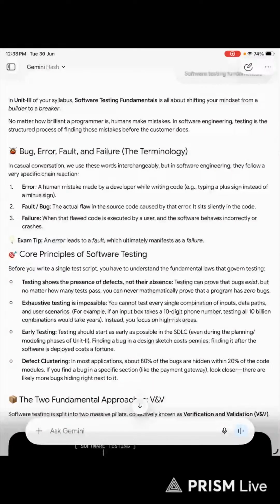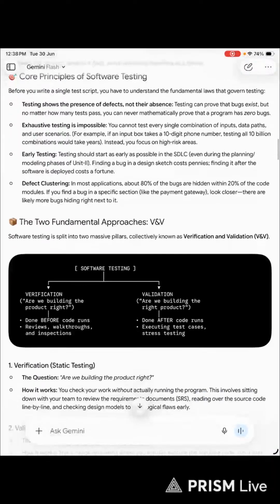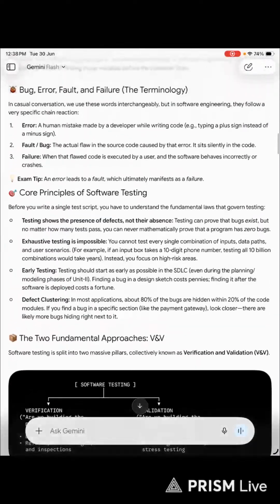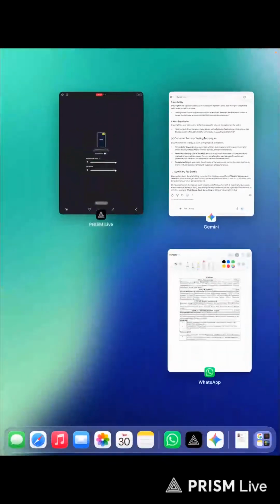We covered terminology, core principles of software testing, and the two fundamental approaches, V&V, verification and validation. The core principles were: testing shows the presence of defects, not their absence. Exhaustive testing is impossible. Early testing and defect clustering. Alright.